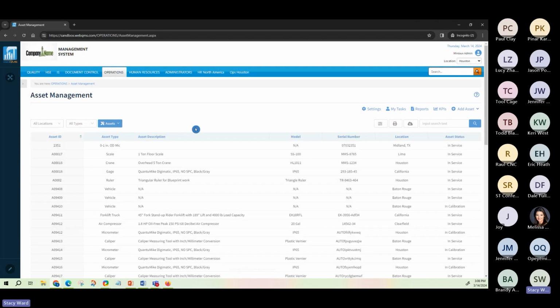And when you come to this landing page, it's laid out like a lot of our other new applications. So you'll see some functions over here for the settings, my tasks, reports, KPIs, and how you add your assets. You've got your list of assets here on the landing page as well. And we're going to start off by looking at the settings for this application before we get started on how to add assets and calibration and all that good stuff.